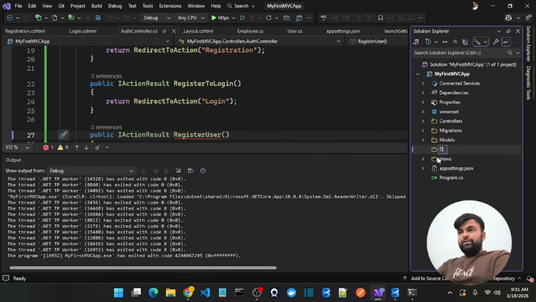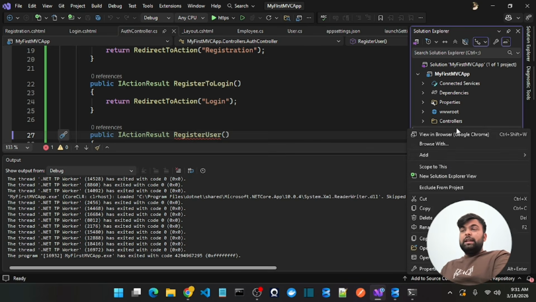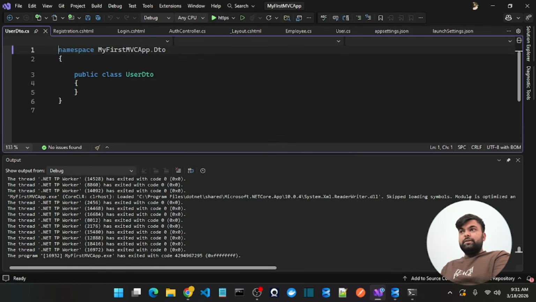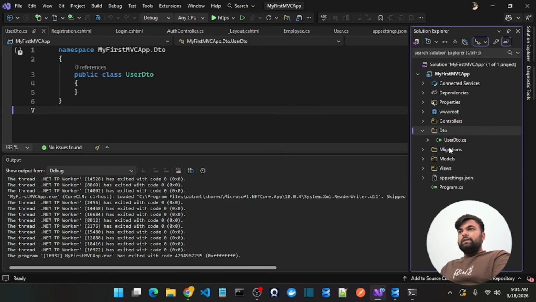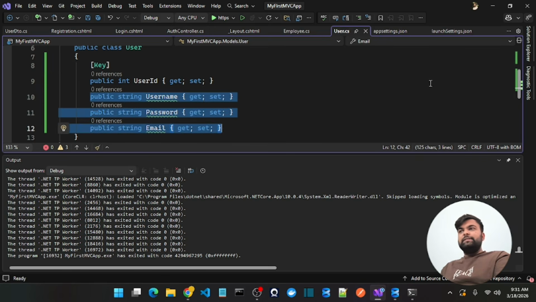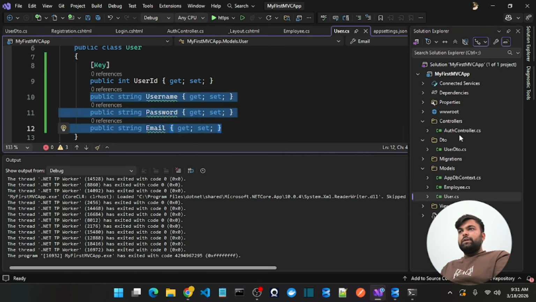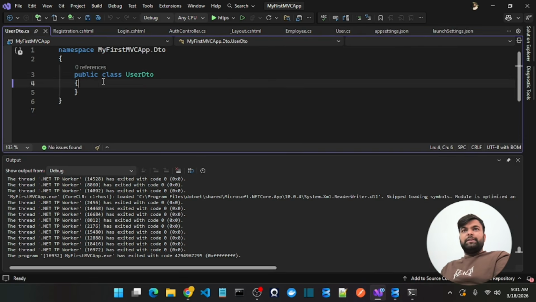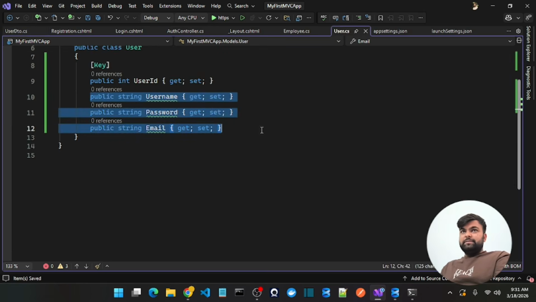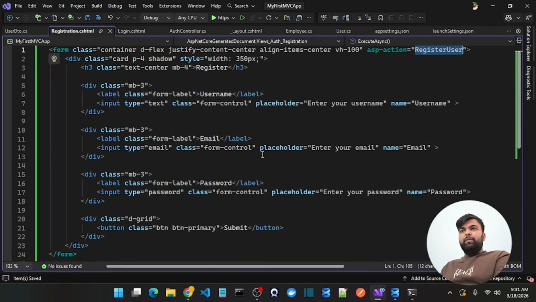What is the purpose of DTOs? It helps us, we call it a data transfer object, UserDTO. That's good. I will just copy there, in the model section we have to copy these keys as well. Copy these keys. I will go there, UserDTO, paste it here. Right now we require only username, password and email. We don't need to require all the properties.